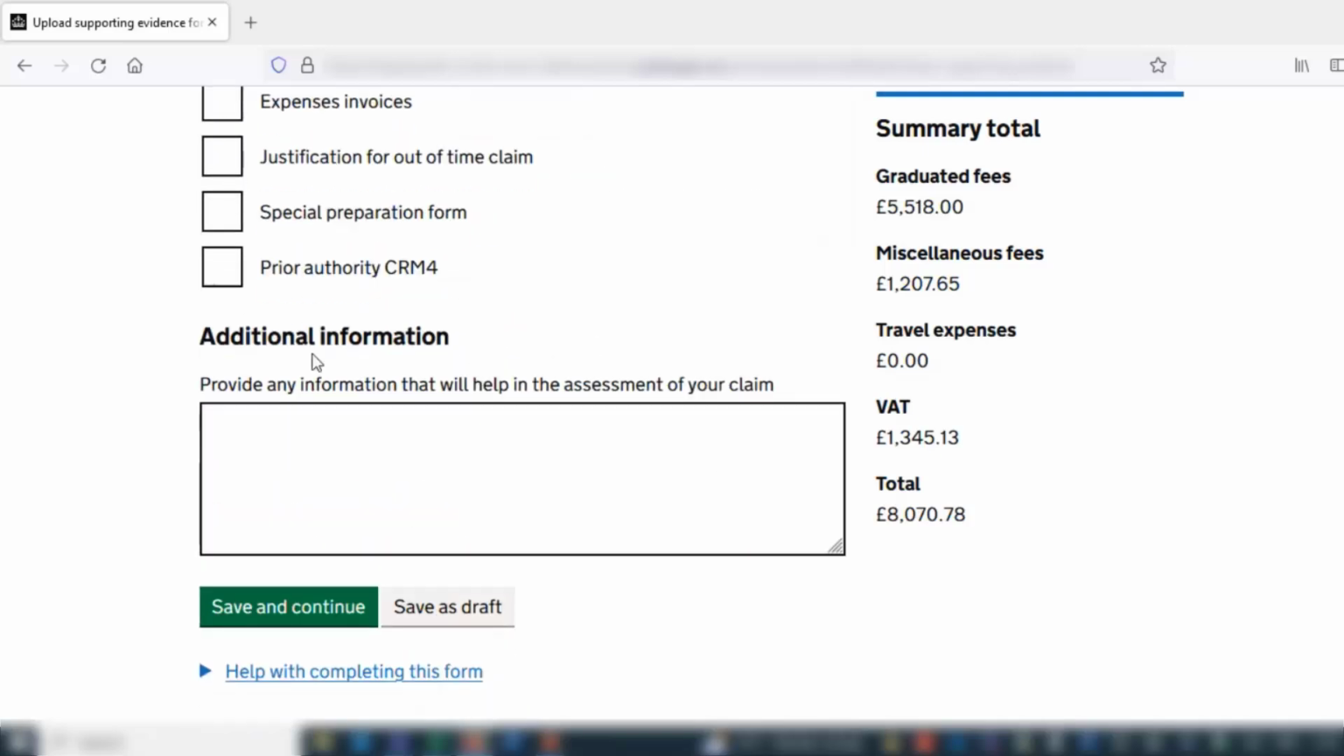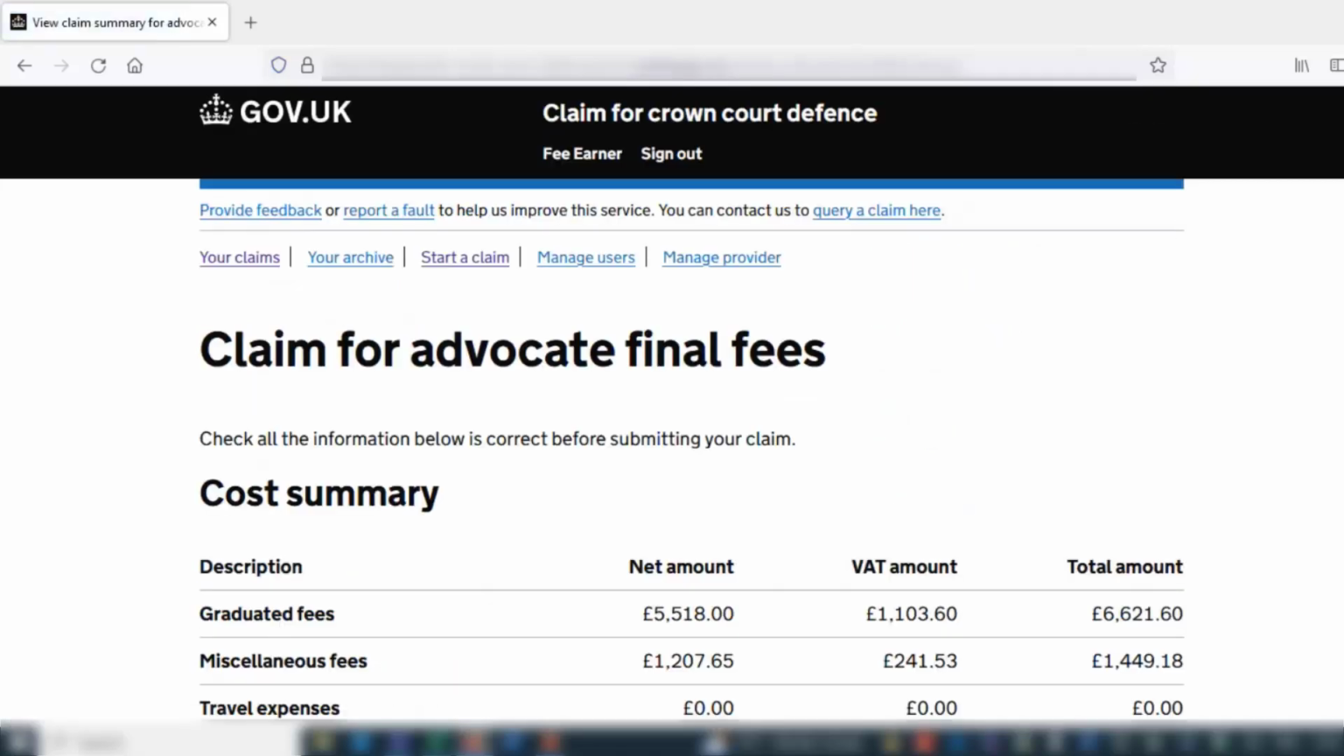Finally, you've got another additional information section here. The last one was just for travel. This is for more widely in relation to the whole of the claim, and any information that you think will help us is really helpful for us to have. We would rather have a little bit more information than we need than not enough, so that we can look at it and try and make an assessment at first stage and try and get things right for you. Once we've done that, though, we will then just save and continue.